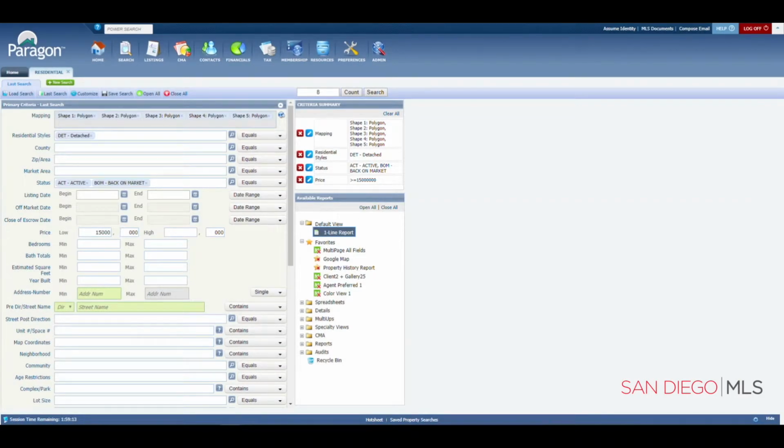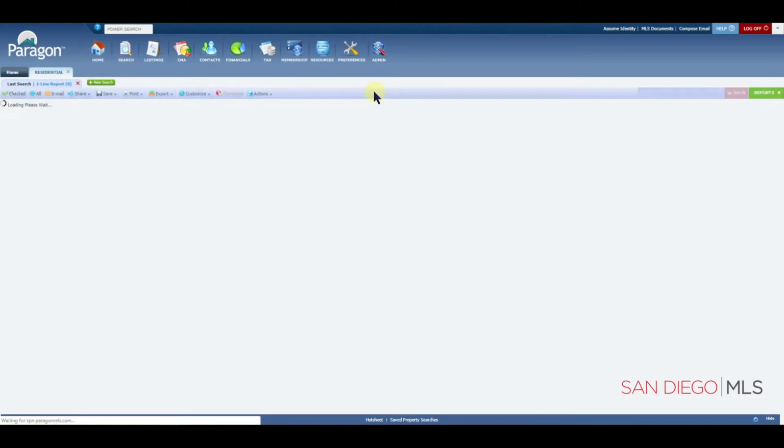Let's talk about the reports and the many report options you have inside of Paragon. For mastery of this and all topics, please remember to play, pause, and practice. To get started, let's call up some search results. You'll see here on my page I have some simple criteria entered. And now I'm going to click Search to get to my search results.